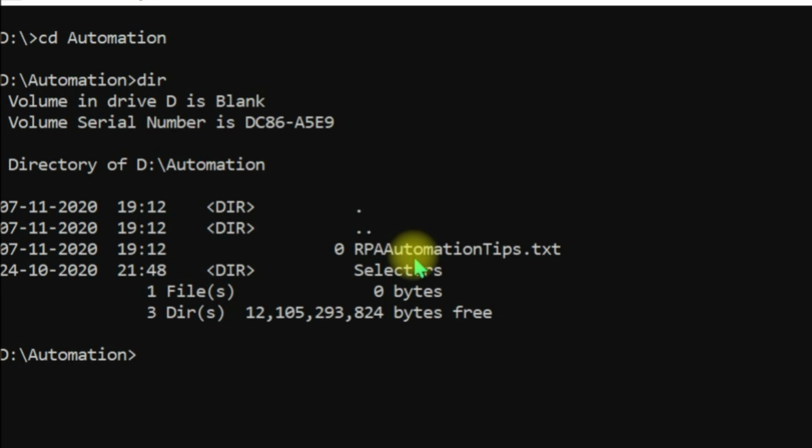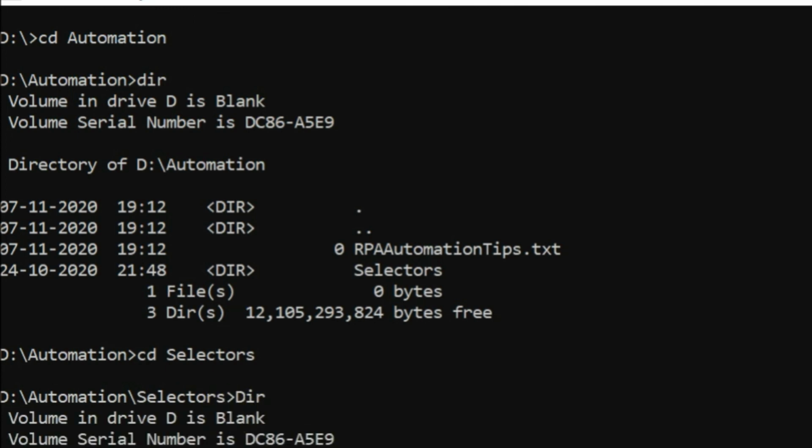Now if I want to know what files are available in the selectors folder, again I need to use change directory, selectors. Now the path is pointing to D drive, automation, selectors. Now I want to know the files in the selectors folder, and it contains one text file, introduction.txt. This is how you should navigate to different folders using the commands. Now I will clear this screen using CLS, enter.